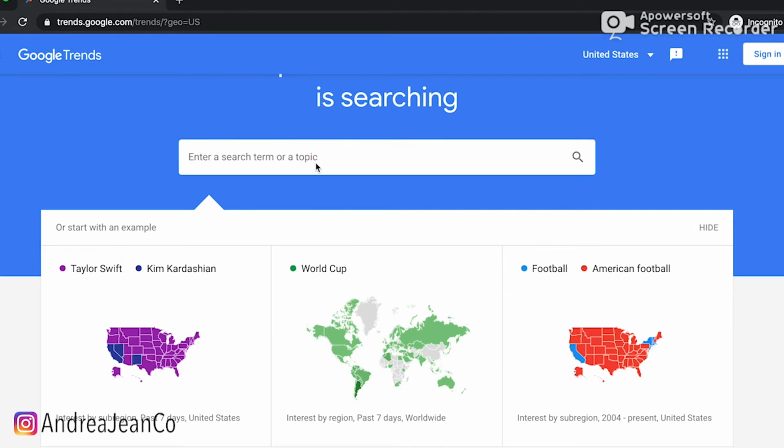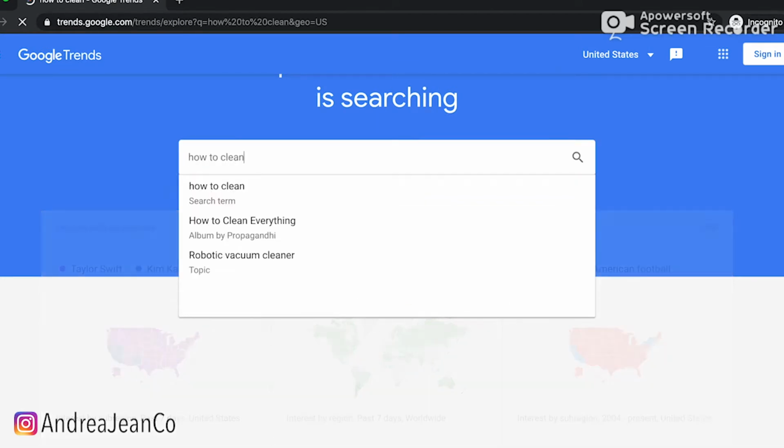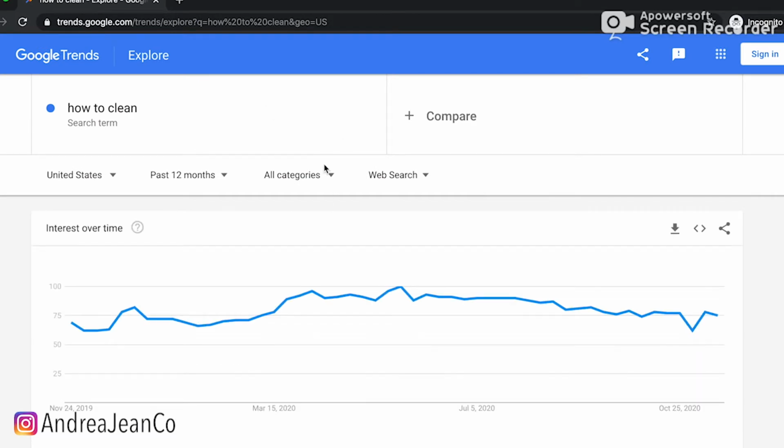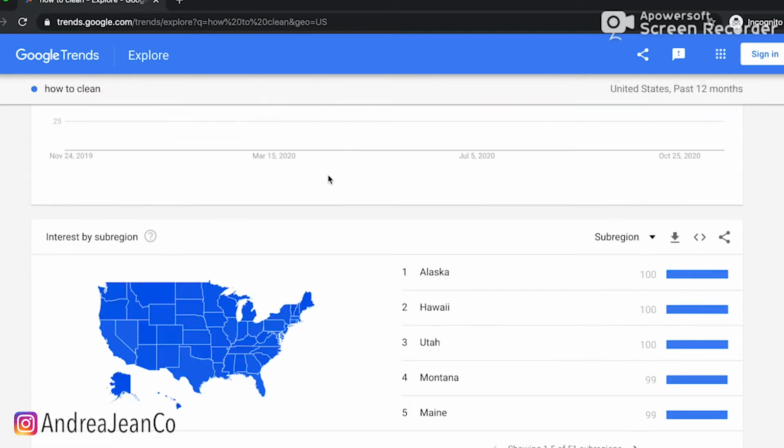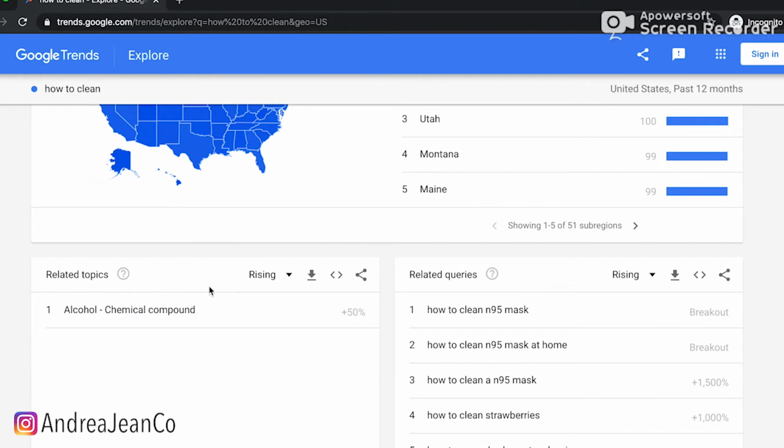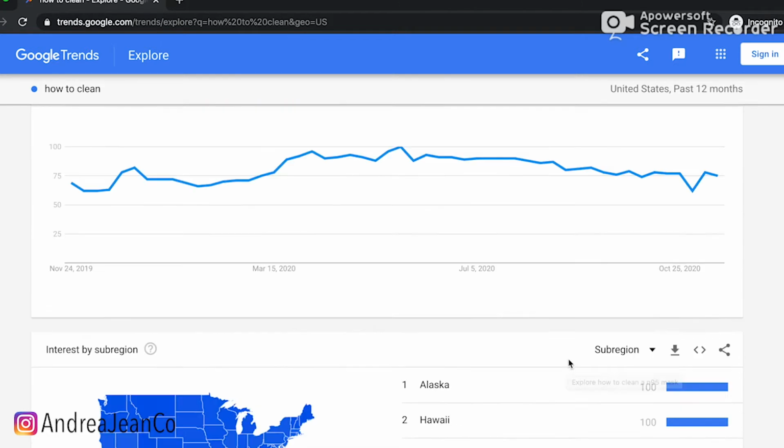So you could pick any topic like how to clean. Let's just do this. I'm not going to give a whole tutorial on Google Trends, but this is just to give you an idea. Here are some related topics. Here are some related queries. I did do a video on how to clean this N95 mask, and that's how I got the video right here. I did do a video on how to clean strawberries, and that's where I got the idea right here.